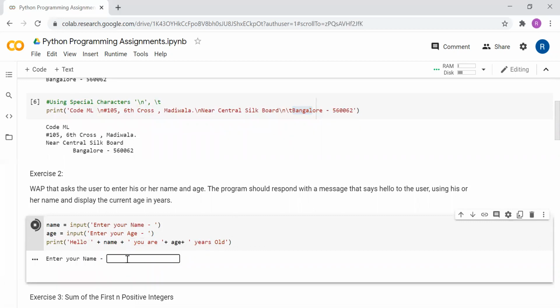Okay, so it is firstly asking for the name. So suppose if I write CodeML, and if I say just 7, it will say, hello CodeML, you are 7 years old. Now how we did it, we have with the help of our concatenation operator, that is plus, then this is our name variable, the same.